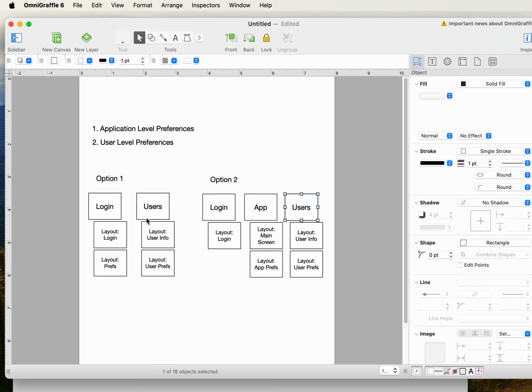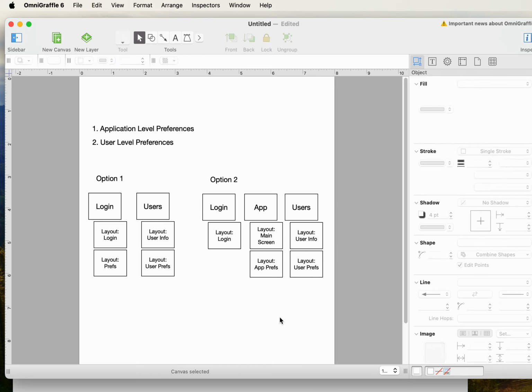Then at the users, you would do the same as you did over here. You could have a separate layout just for user specific preferences. Now, both these options assume that you need application level preferences and you also need user level preferences. If you don't need user specific preferences, you can just ignore the second part of what we're talking about here and either store them at an app level or store them at the login level. Lots of different ways you can do that.